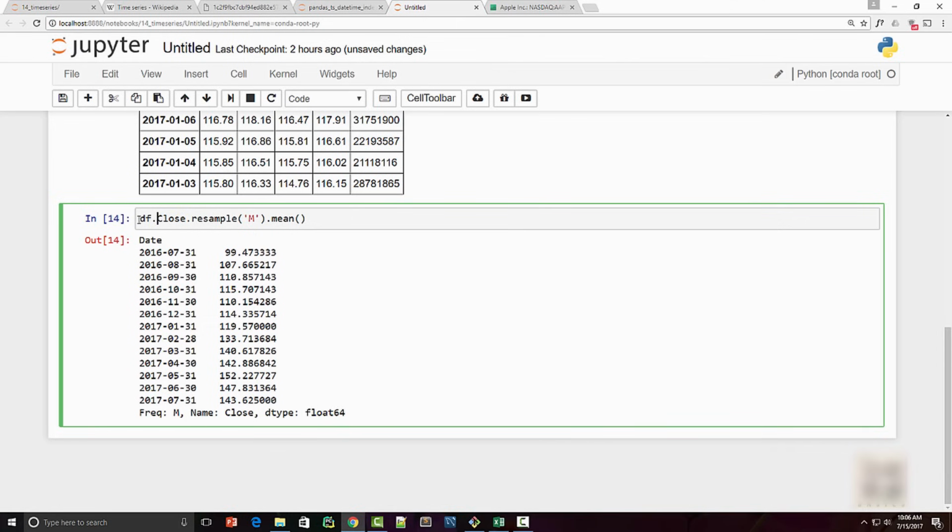All right, so again, step by step, first I selected a specific column from a data frame, which will give me a time series, and then I'm calling resampling on a monthly frequency, and the method of resampling here is to take the average price. All right, so here what you're seeing is the average price in the month of July 2016. This is August, September, and so on.